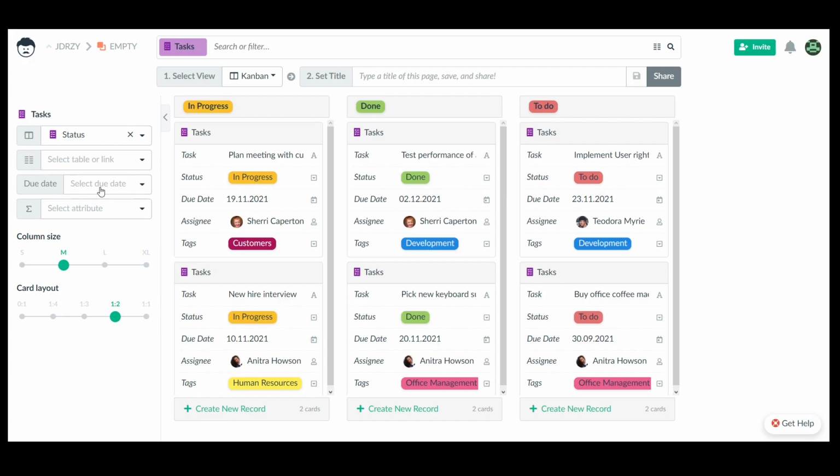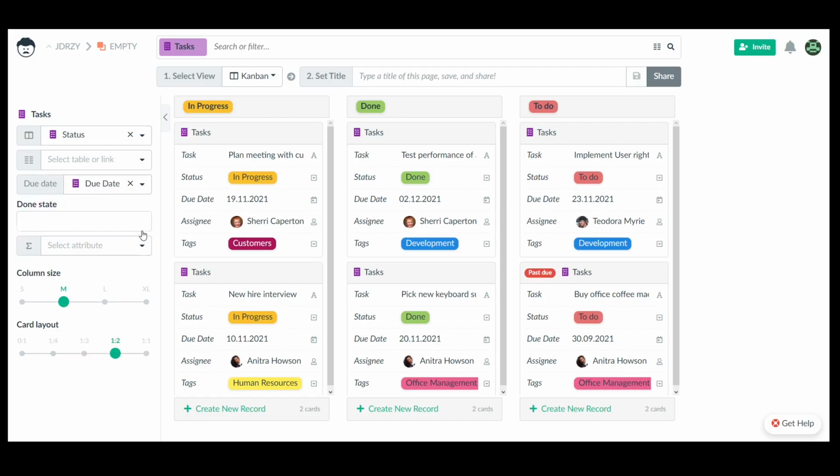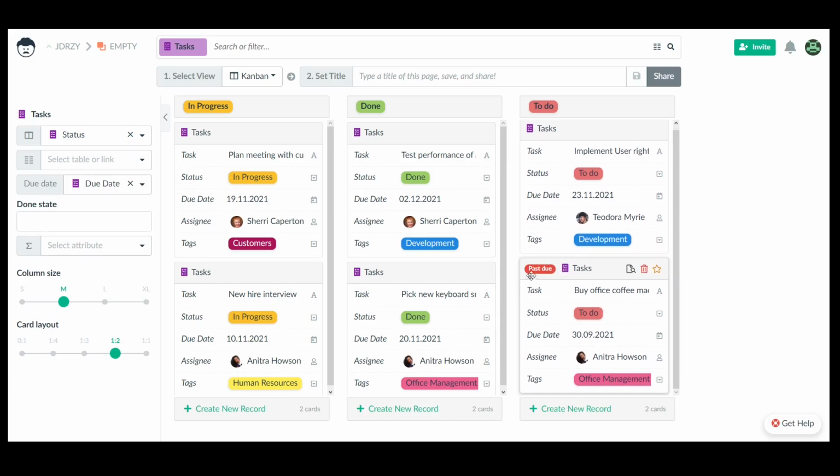The third attribute you can set is a due date. If you set this attribute, Lumeer will then show you if the tasks are overdue or due soon. With this attribute, you may want to select the done state, so the already done cards are not highlighted as overdue.